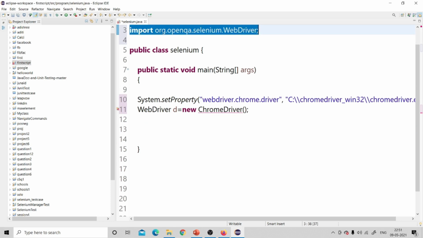Now what is this import statement telling? Meaning this WebDriver.java class is there inside your org.openqa.selenium folder, so we have to include it in our program. So that's why we have to use the import statement.